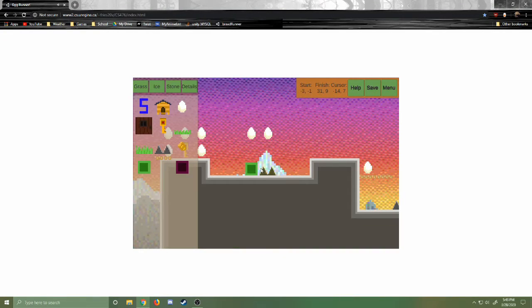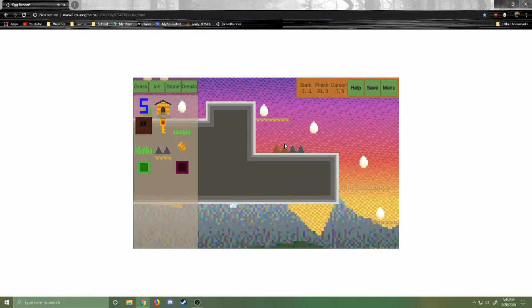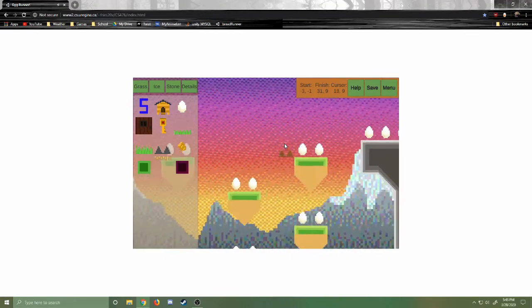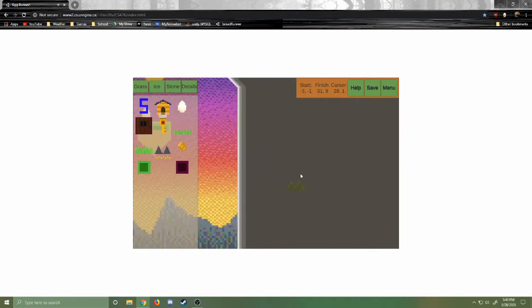And here's the finished level. Now all that's left for the player to do is save it, enter their name, and upload it to the server so that other people can play it.